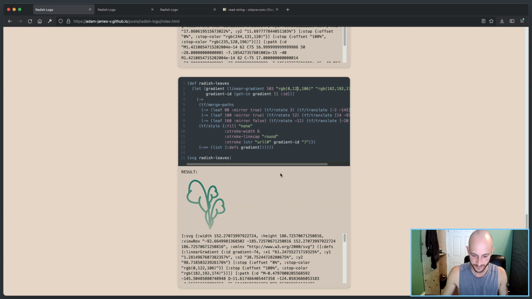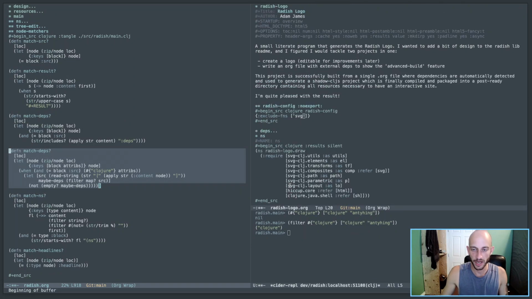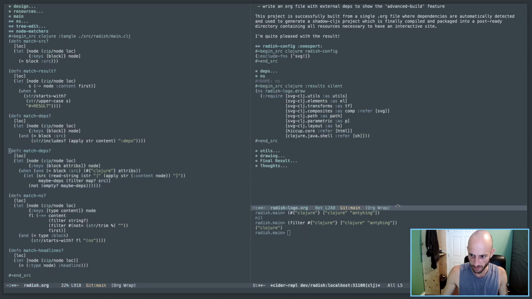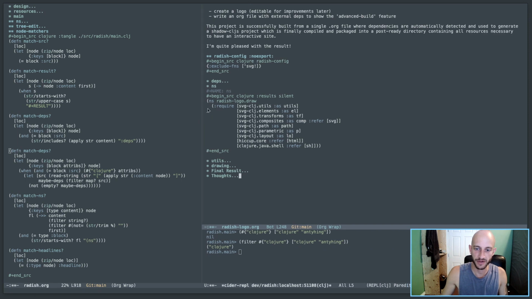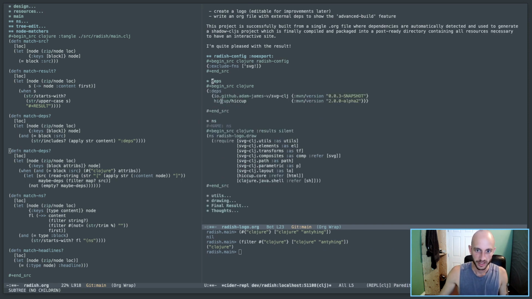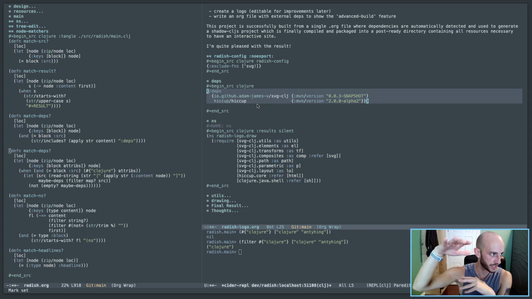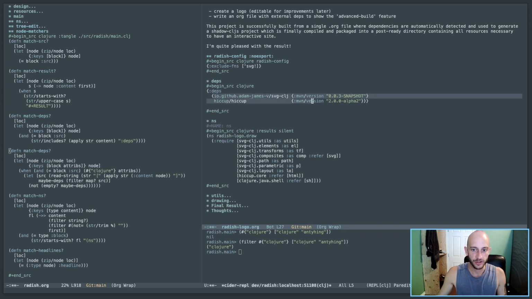There you go. Does it automatically pull the latest version of your library? So the idea is, not necessarily. It pulls whatever dependencies the user has specified in their org file. For example, here, these are the dependencies needed to run this org file as its own project, right? It's not exclusive, or theoretically not exclusive, to my SVG library. You could potentially use any other library that can compile to ClojureScript.